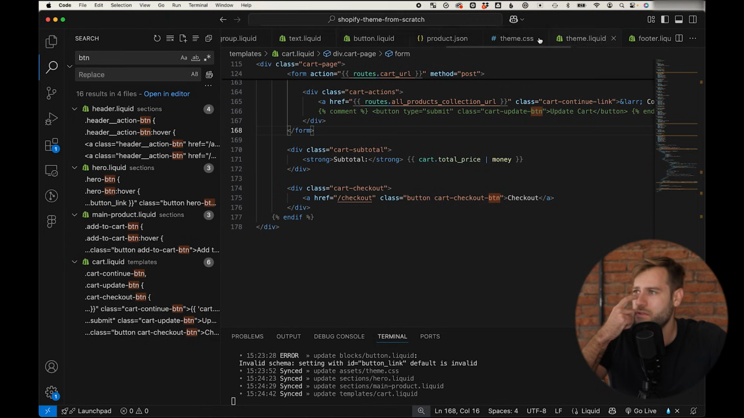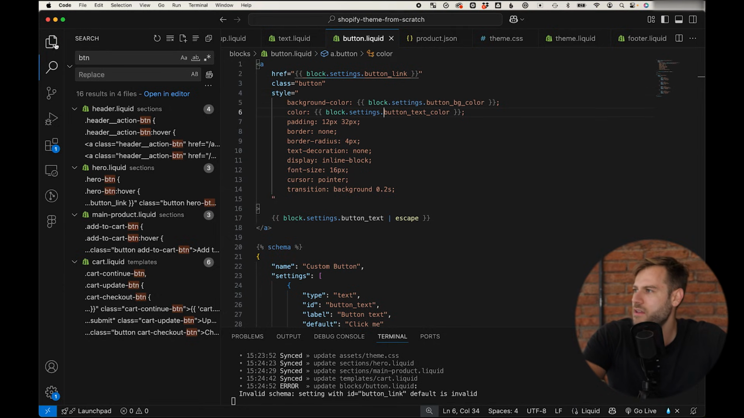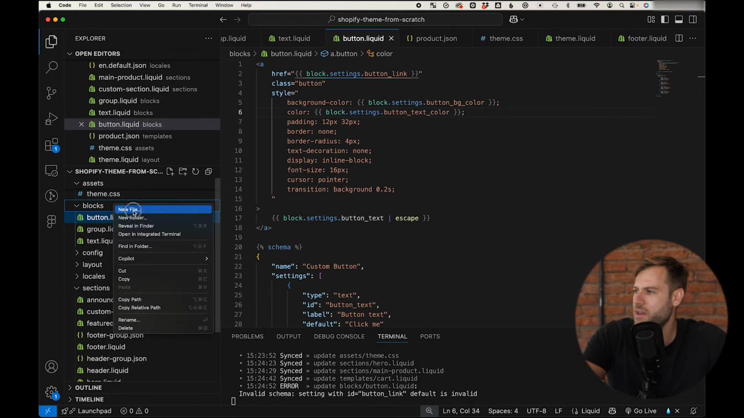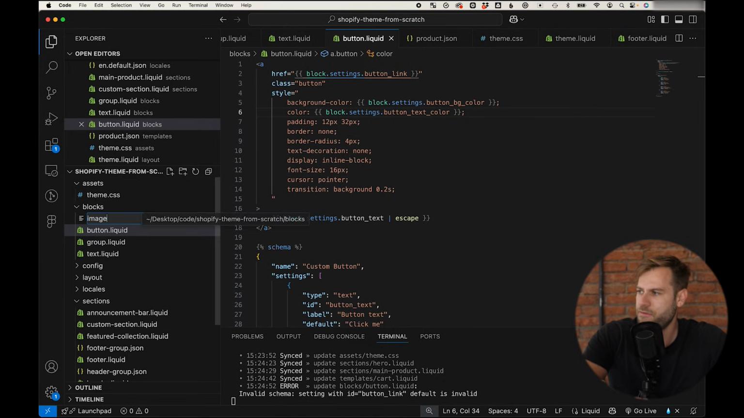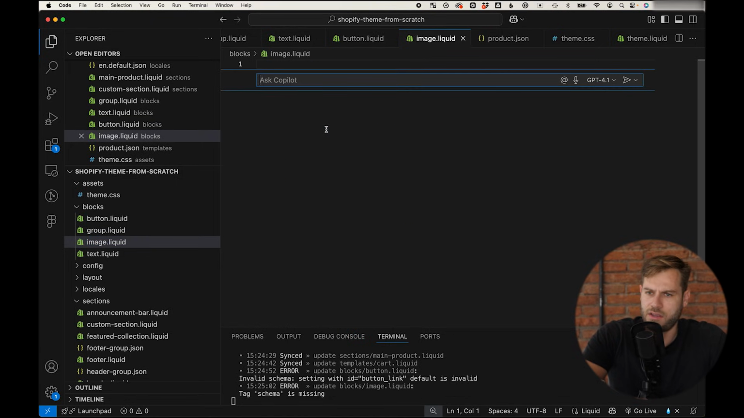So now we're going over to our button element here. It's custom button, but it hasn't given us any CSS for that, so I'm just going to say button. And then finally, let's put in a final block here. Final theme block, image.liquid. And then write me a responsive image block with schema.